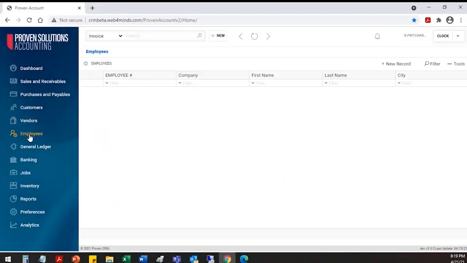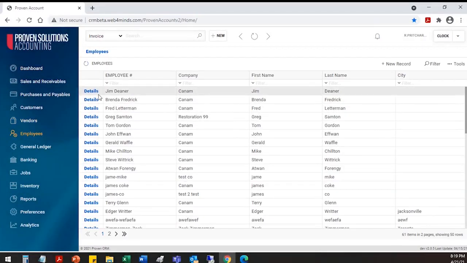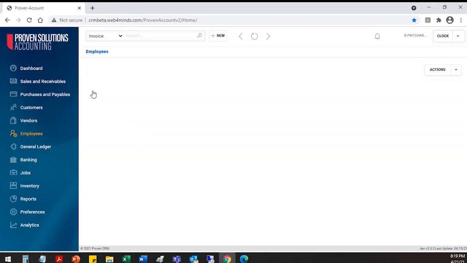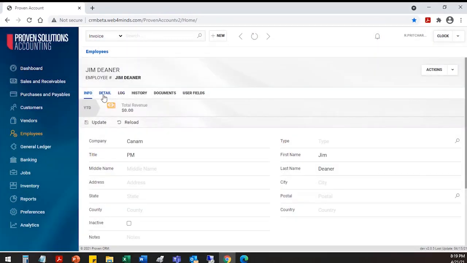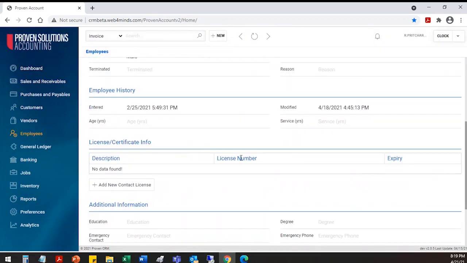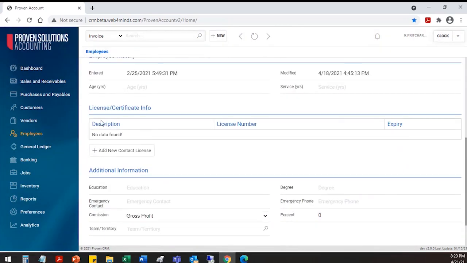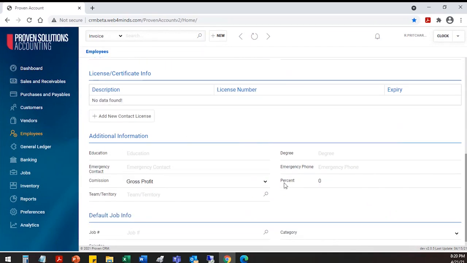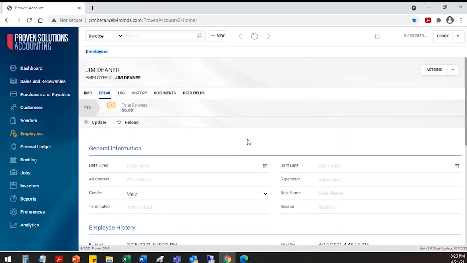We'll go now to employees. Again, I won't spend much time. The employees is very similar to customers and vendors. The biggest difference maybe is in the detail tab: again, general information, employee history, and then any licenses or certificates the employee may have. Okay, degrees or education also going to be stored in here as well.